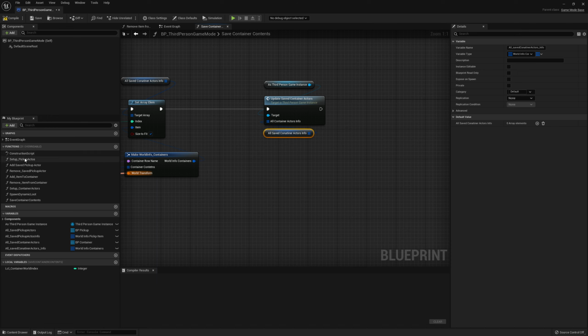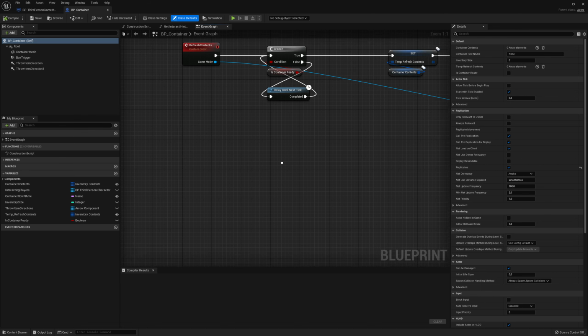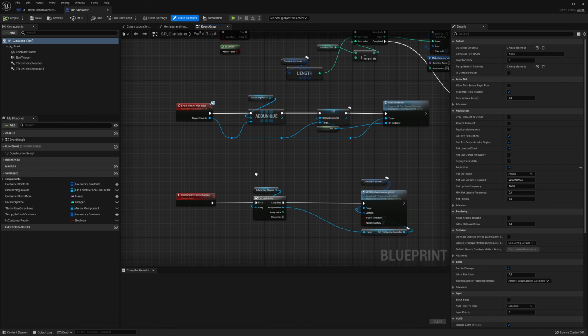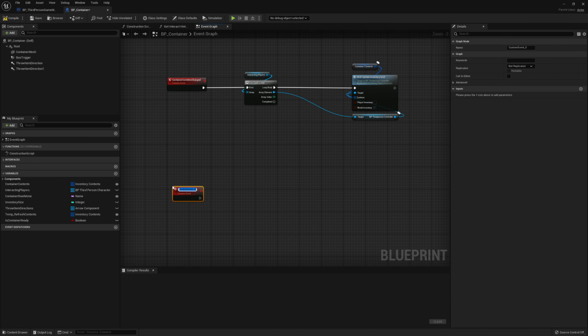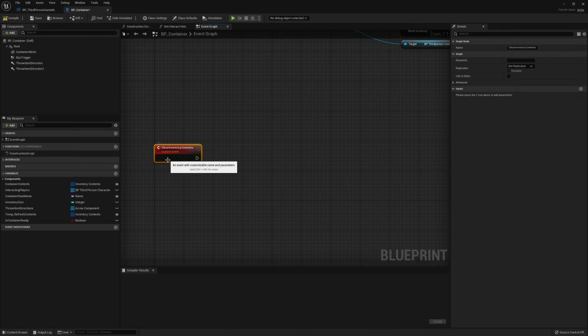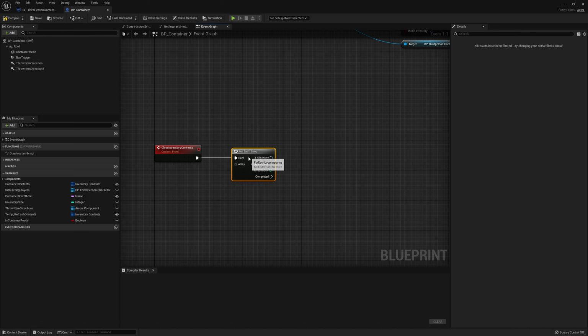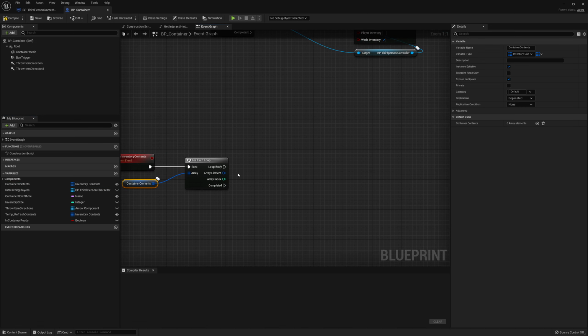So with that event in place, we're going to open up our container. So let's go to the BP container blueprint. And in here, we want to create a new event in the event graph. And we're going to use that event to remove all of the contents at once. So let's create a custom event and call this clear inventory contents. So this does not need an input. We're going to grab a for each loop and plug in our container contents. So that's the normal array over here. And then we simply want to set everything to 0 or an empty slot.